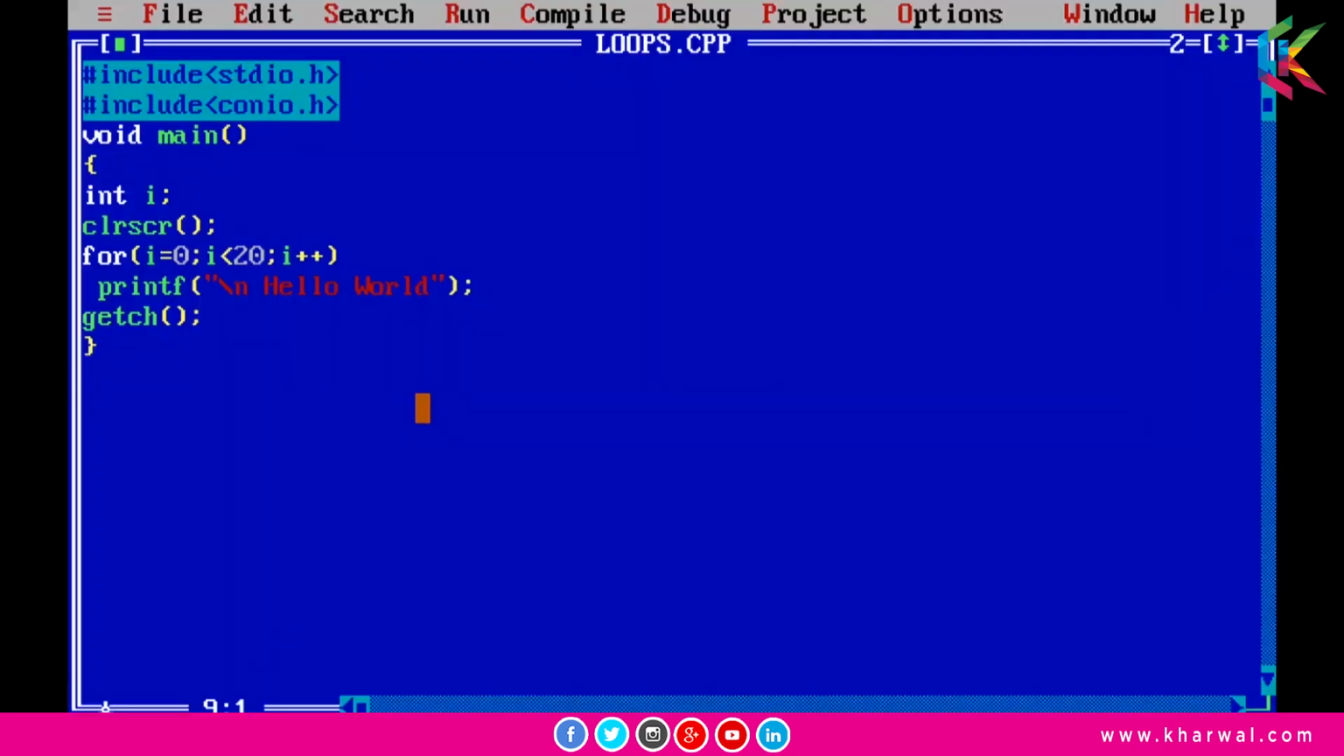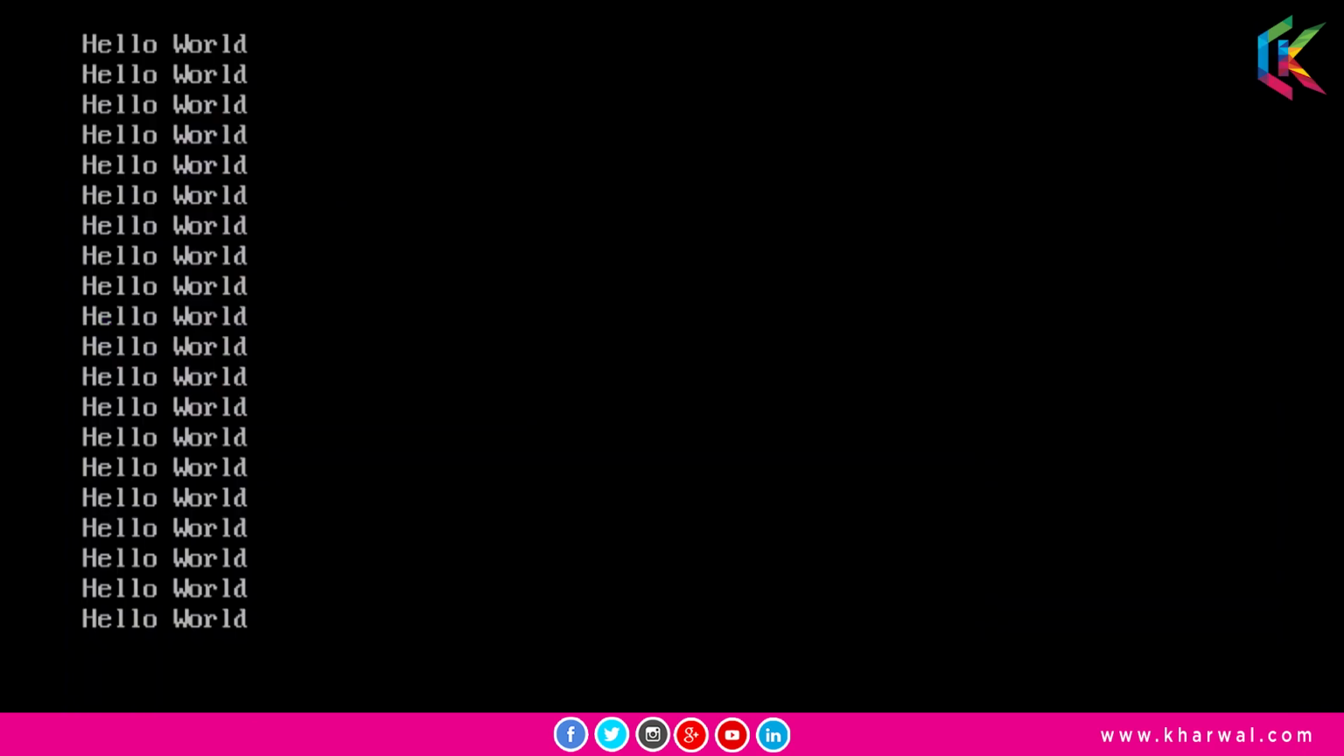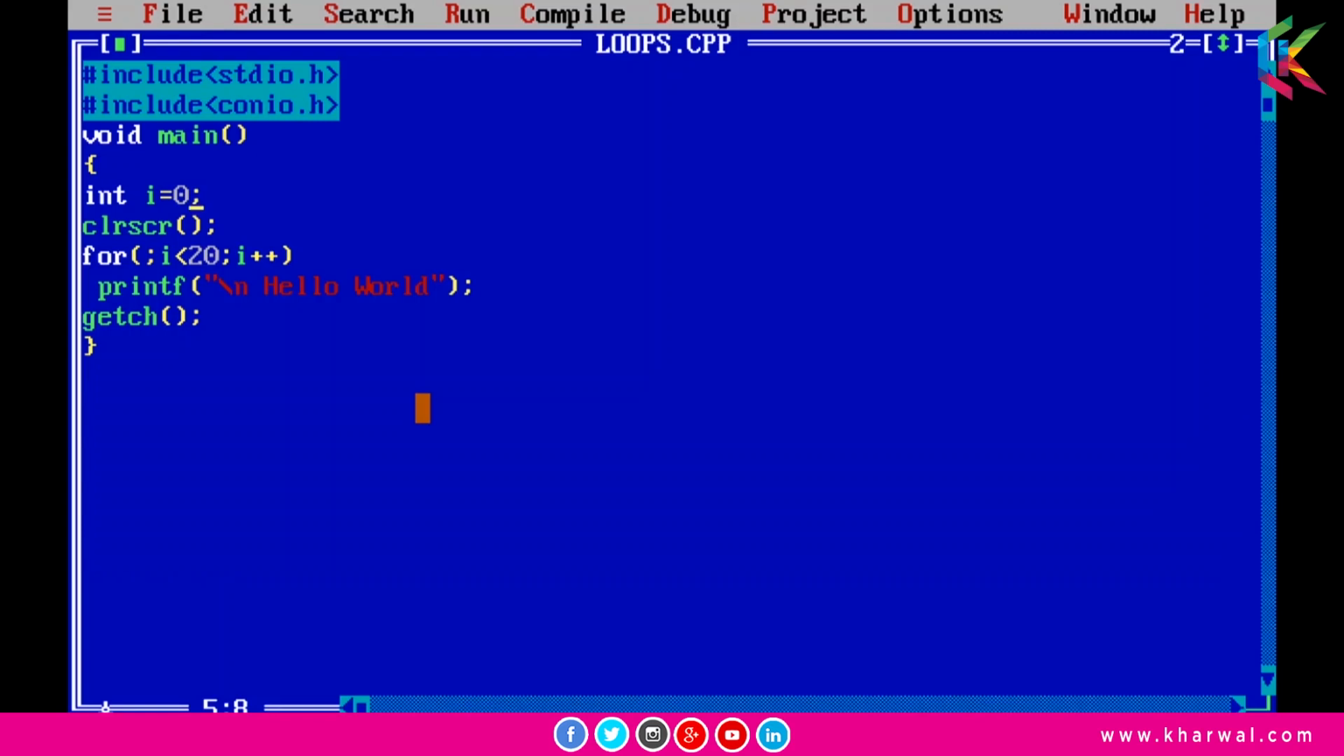Now guys, we can remove initialization part from the for loop. So let's remove the initialization part, but we need to mention semicolon just before the condition. So we need to initialize I here, and now guys, if I run this program, it is printing hello world 20 times. So guys, I hope it is clear to you.